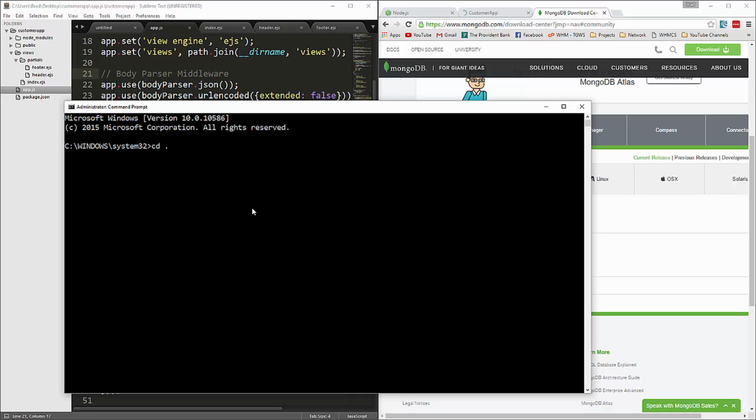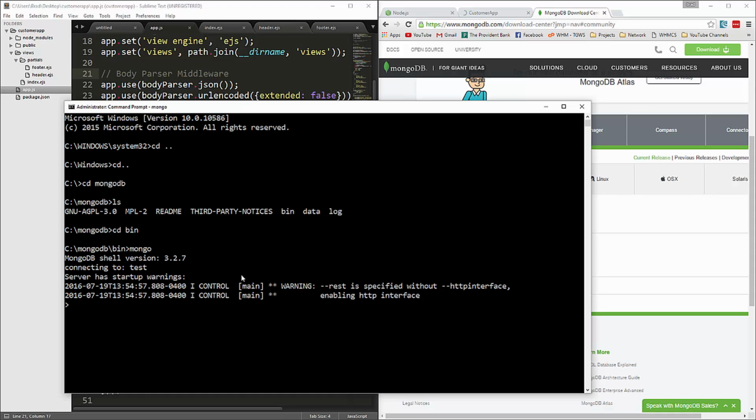What I'm going to do is navigate to where I installed it, which is in my C drive, MongoDB, and then in there we should have a bin folder. So we want to go into bin, and then I'm going to run the Mongo shell. From here we can do commands like show dbs. You can see all I have is this local and test DB.